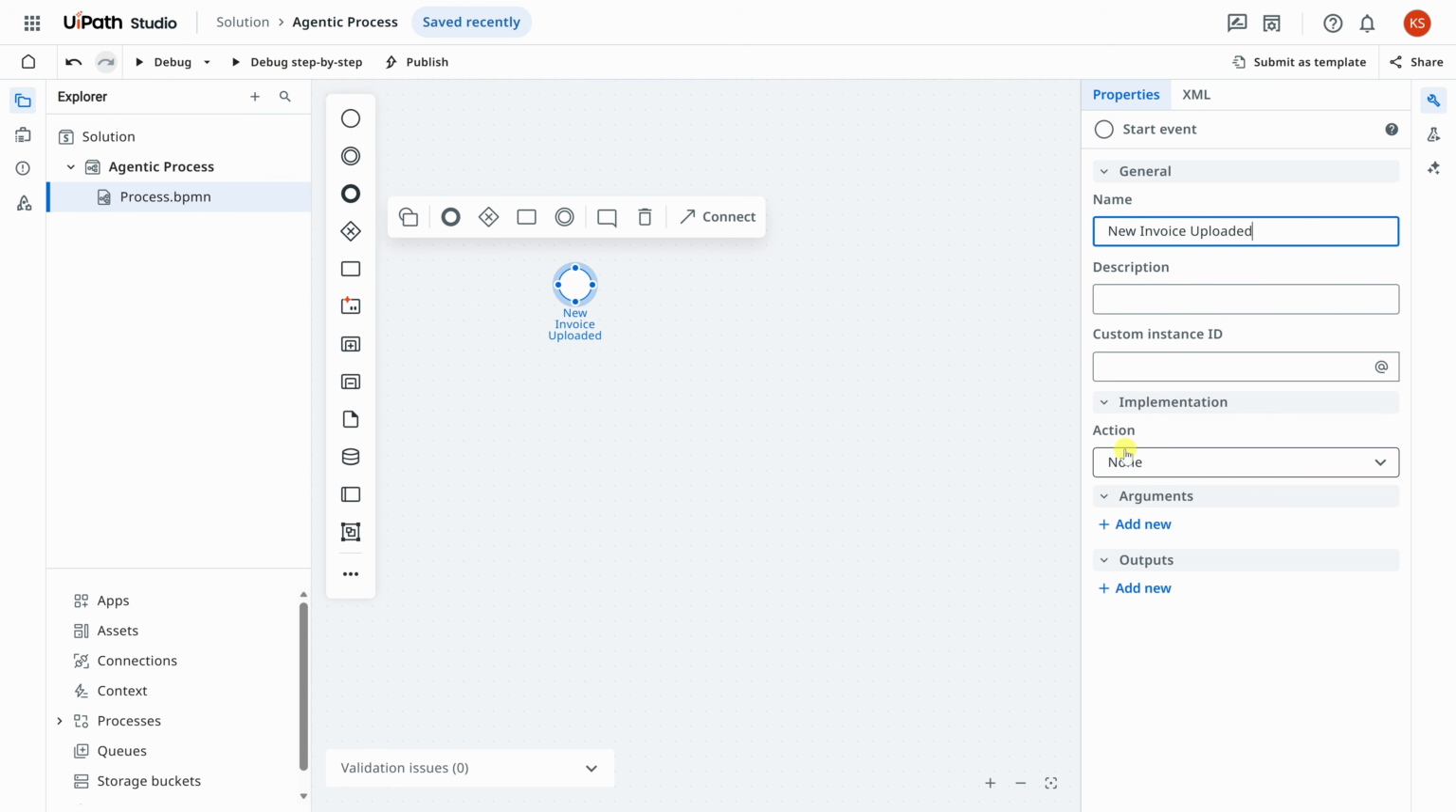Let's now go down to where we have the action. And here we have one option, wait for connector event. I'll select that. A connector event is just a way for another app, like say Gmail or Salesforce, to tell UiPath that something happened. So your agentic process can start right away.